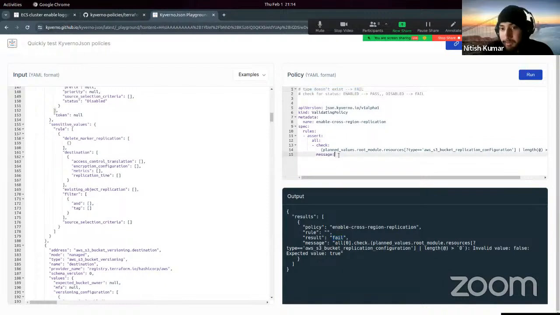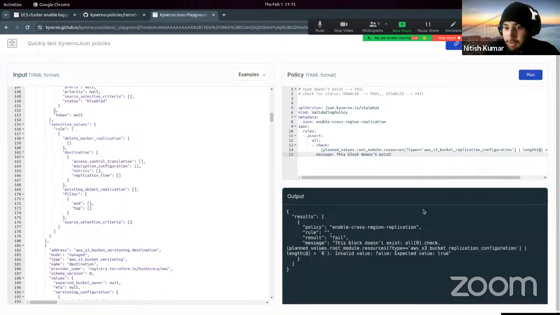But now you might ask me, what does this message do? Message is going to be returned when a policy check fails. So I'm going to say this block doesn't exist, right? If I run it, you get the message, this block doesn't exist. That will tell the user which block does not exist. You can always modify this message.